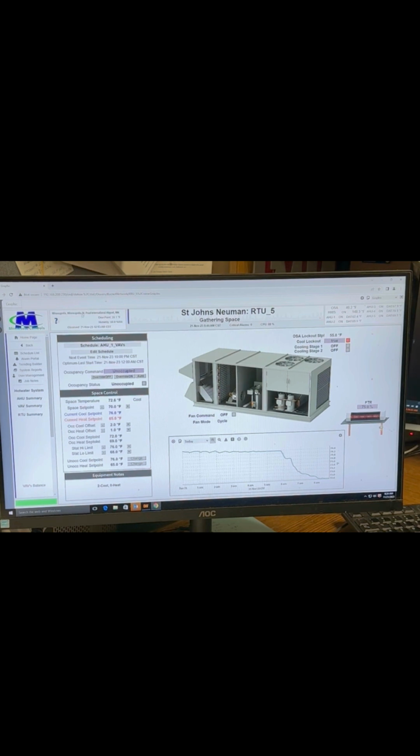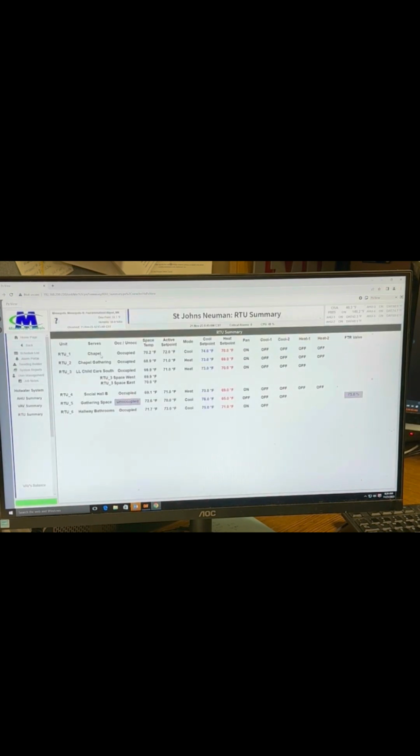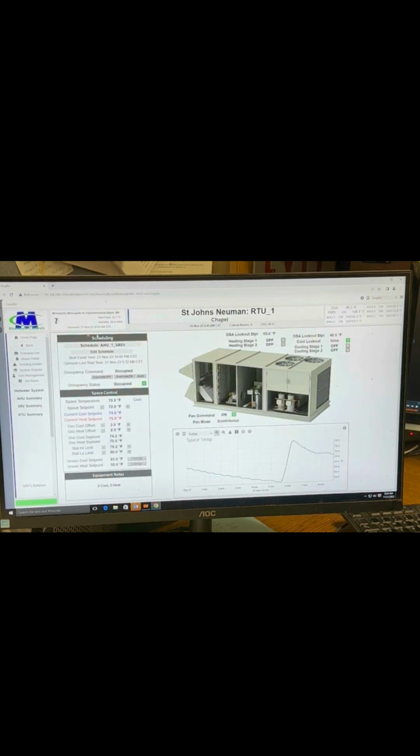It should work. From what we're seeing, it should work, hopefully. I just want to go through the rest of these RTUs and see what schedule they're all running. The chapel is probably not on its own schedule either, because I know that there isn't one. Boy, we gotta get one there. It's on AHU1 schedule.